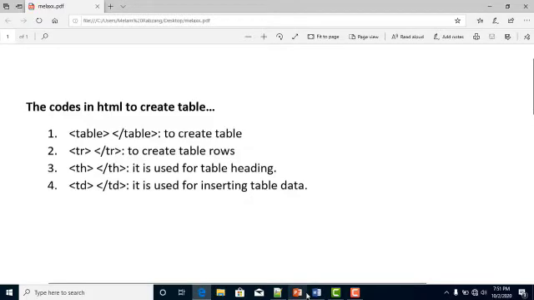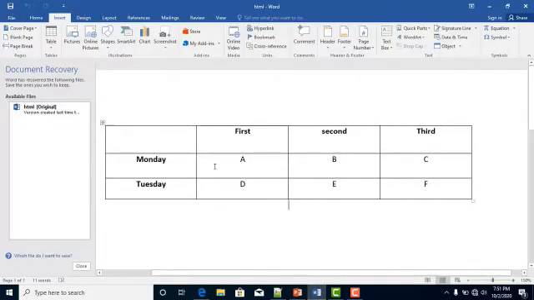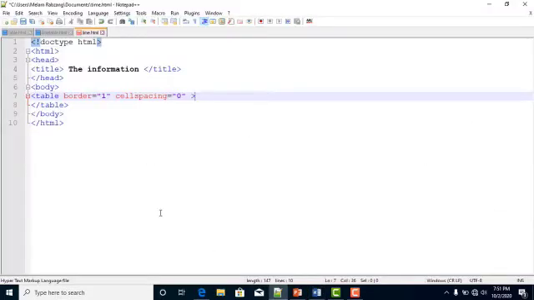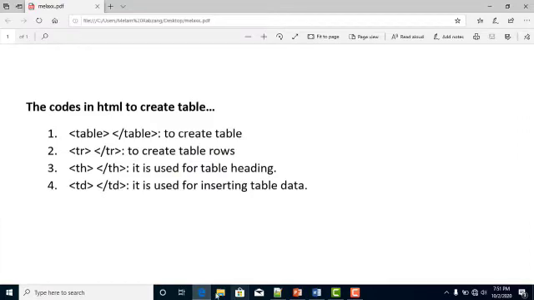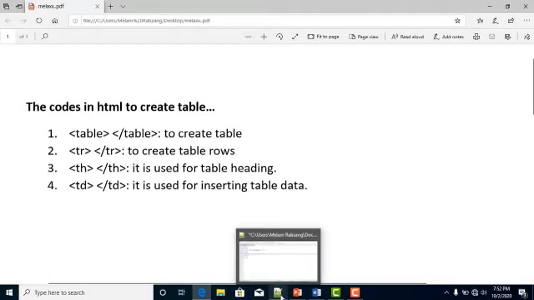The table data in my table is a b c d e f. To insert this a b c d e f, I have to use this table data td. Now I will use those codes and demonstrate how to create the table. Let me demonstrate.